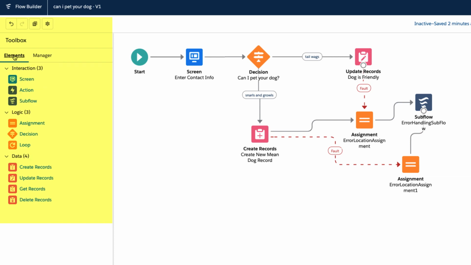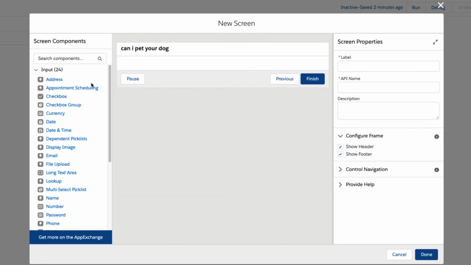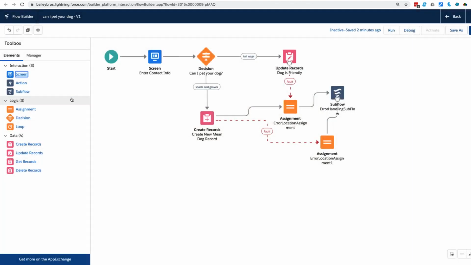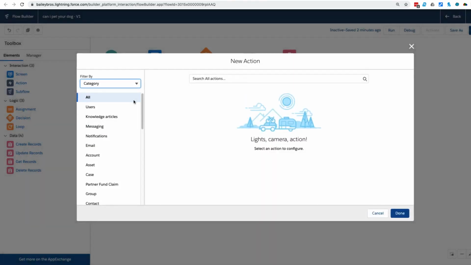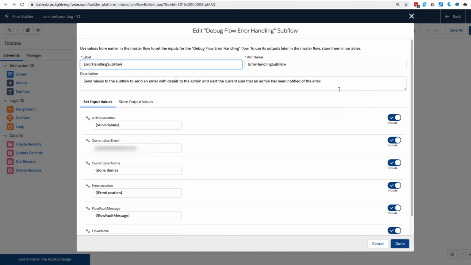From the Elements tab, add new elements to your canvas like Screen. Display a screen to the user running the flow to either display information or collect information from them. Actions allow you to post to Chatter, send email, submit for approval, activate or deactivate a permission set, global or other object-specific actions provided by Salesforce. A subflow calls another flow and simplifies the overall flow. Use this element to reference modular flows.